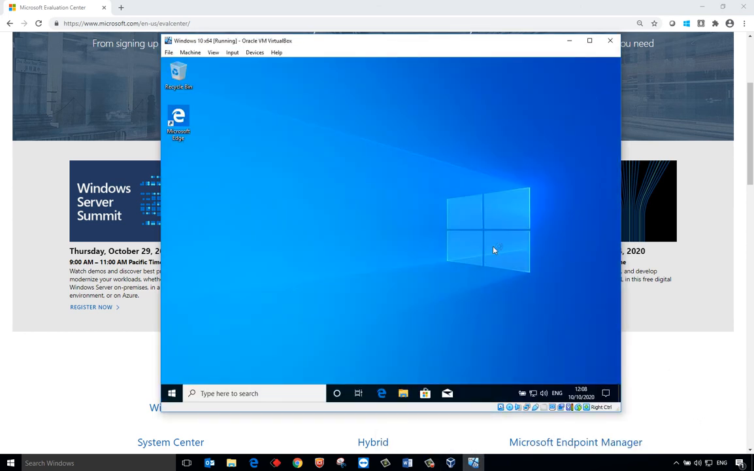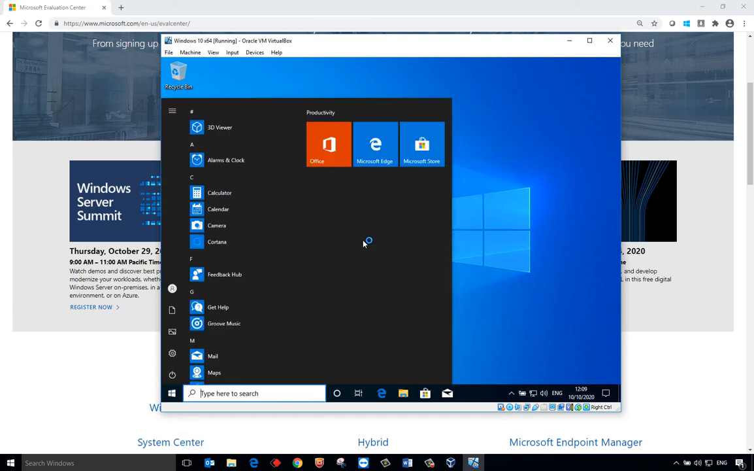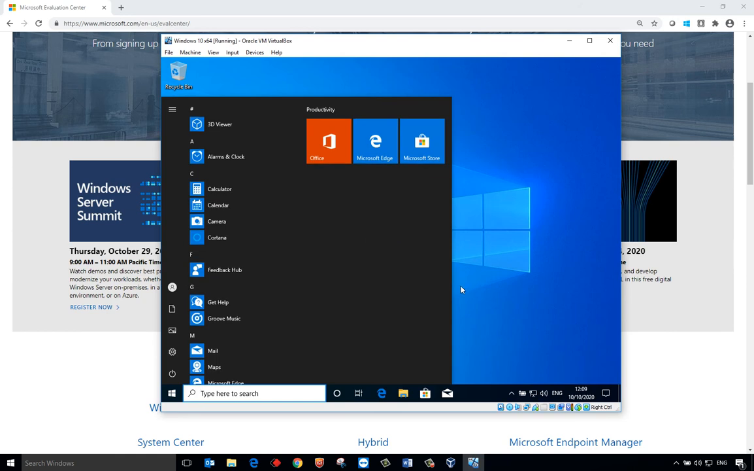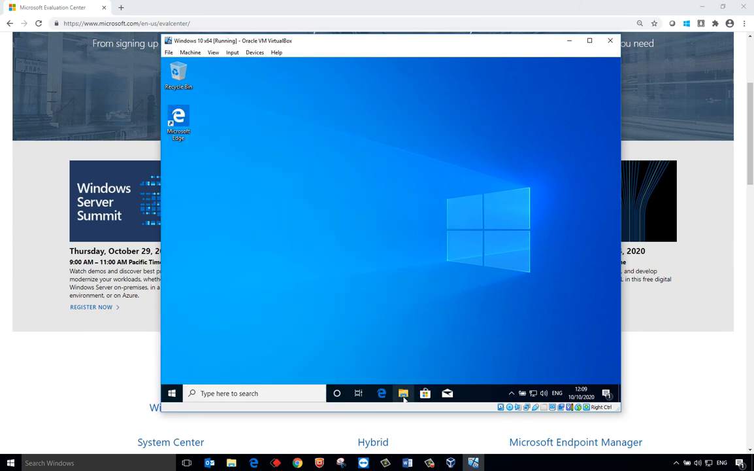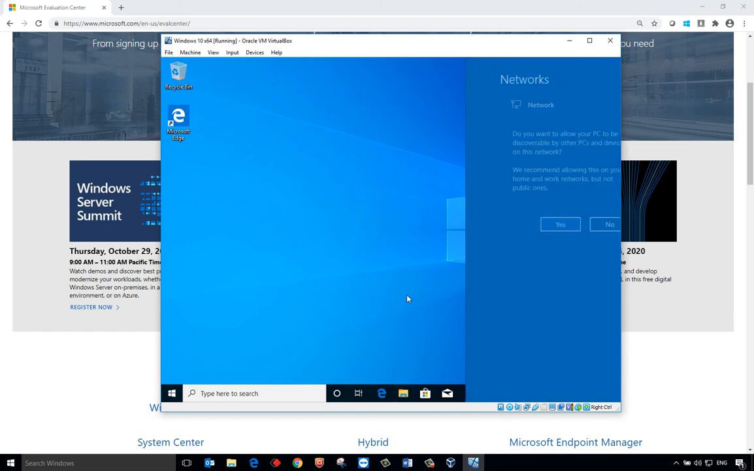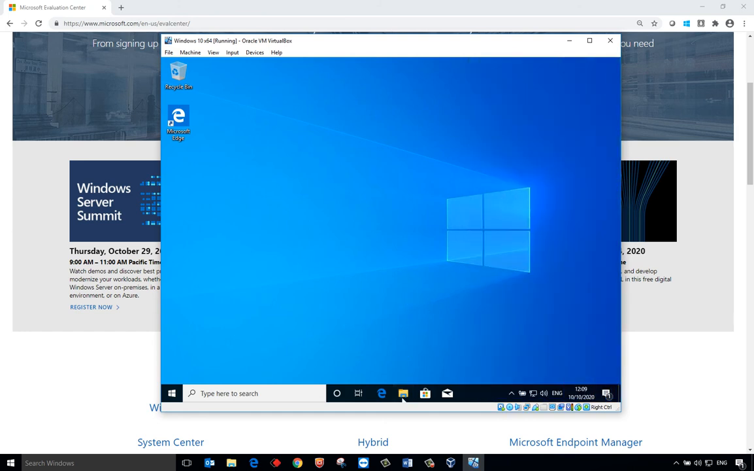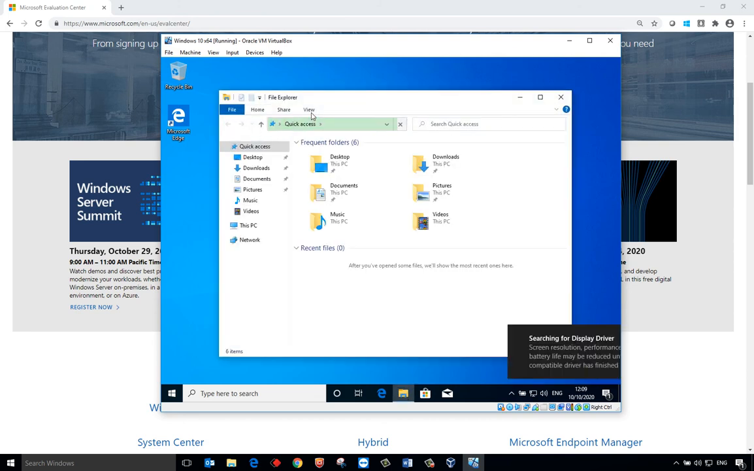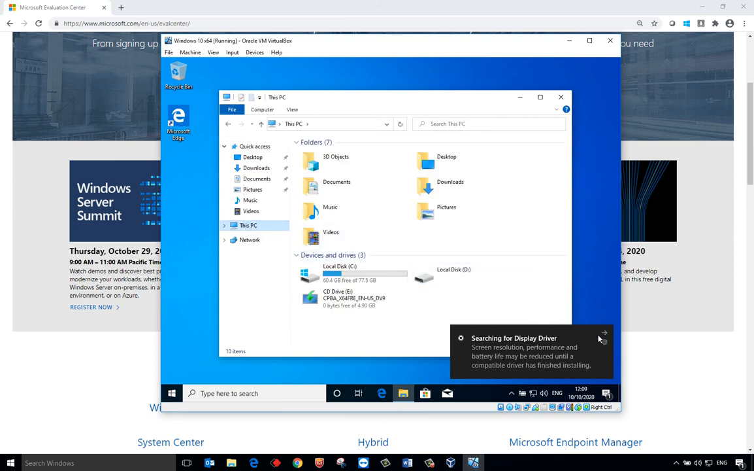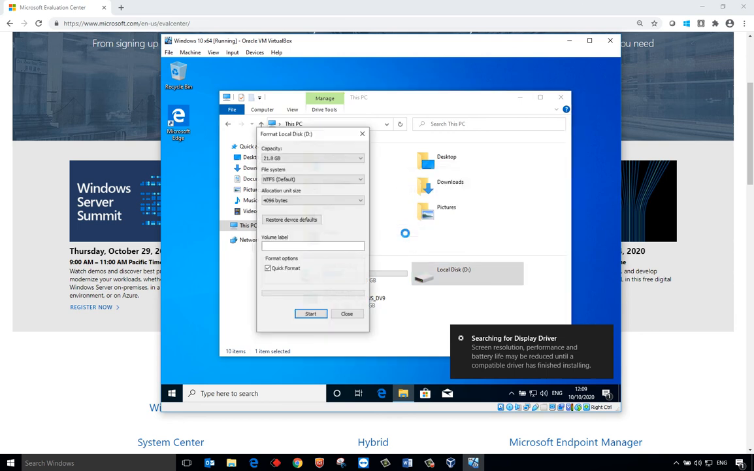So that's it. After I just provision the user, I'm able to view my desktop and to access the files inside the virtual machine. You want to connect to the network. So that's it. The virtual machine is up and running. I right now can format this disk. Let's call it data.